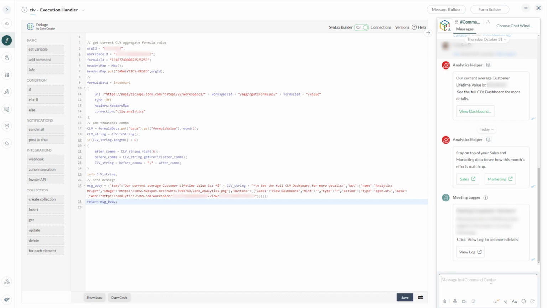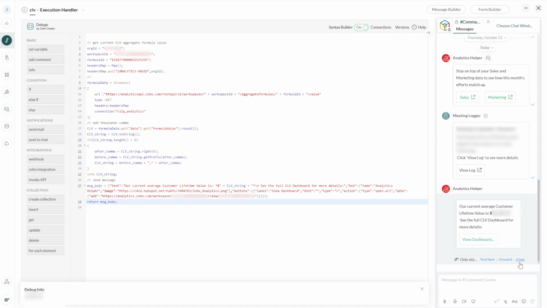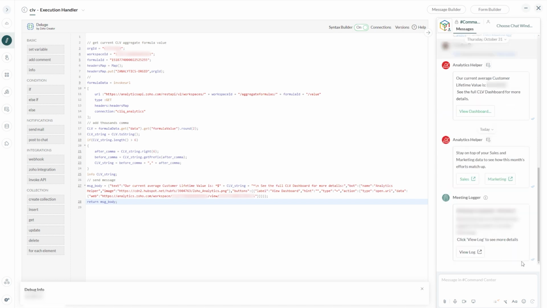So now if I type the command /CLV and I click enter, we allow external APIs, of course, because we're doing an API call to Zoho Analytics. So we click allow, and that grants permission for 60 days. So this message won't come up every time we do it. And here we are with a similar message, and we can choose whether we want to post this into the channel or just look at it and close it. So in addition to being able to schedule periodically to check for information, we can also use slash commands to get the same information on command.